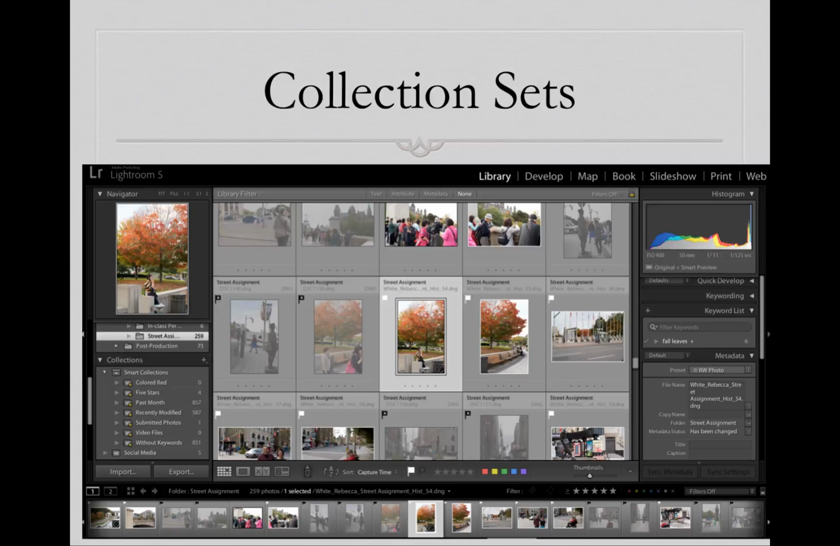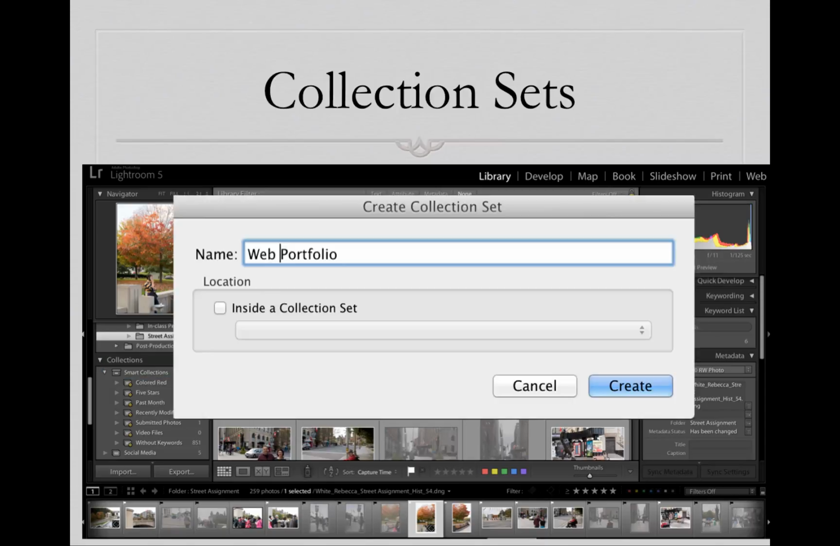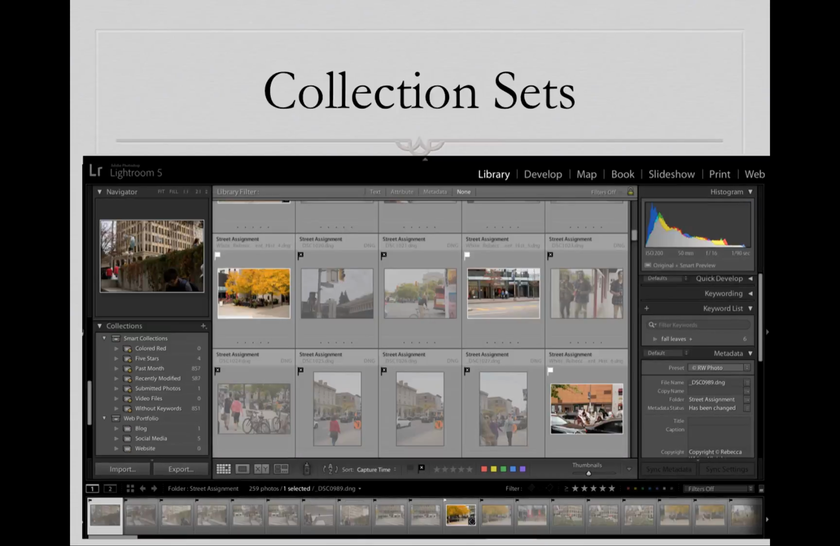Now, what if we want to make a set of related collections? We can do this by following the same basic steps. Click on the plus sign beside the collections panel and select the collection set. Enter the title of your new collection set and create.